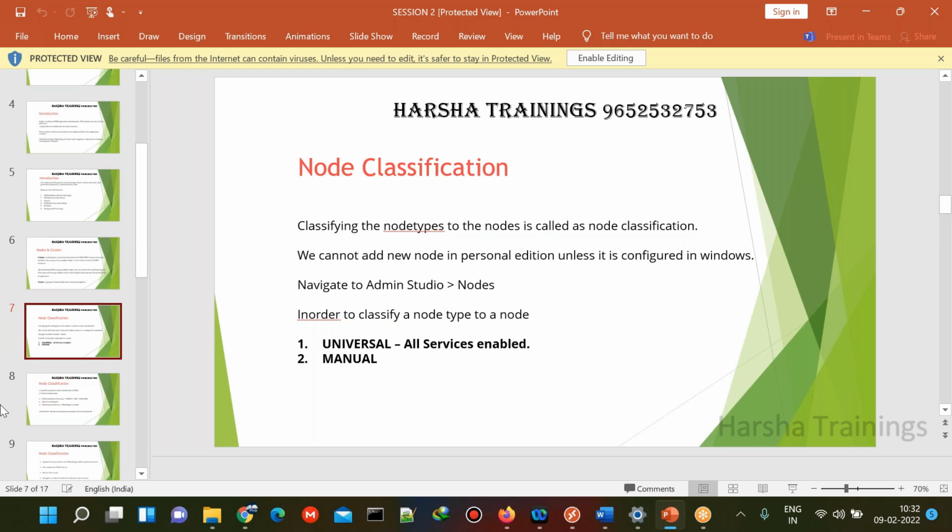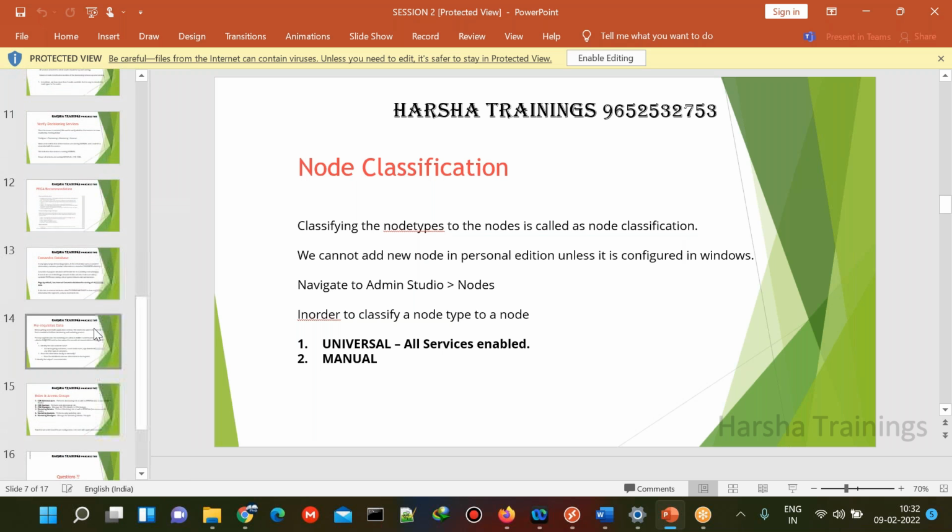It's Postgres? PostgreSQL. Yeah. Okay. Thank you.